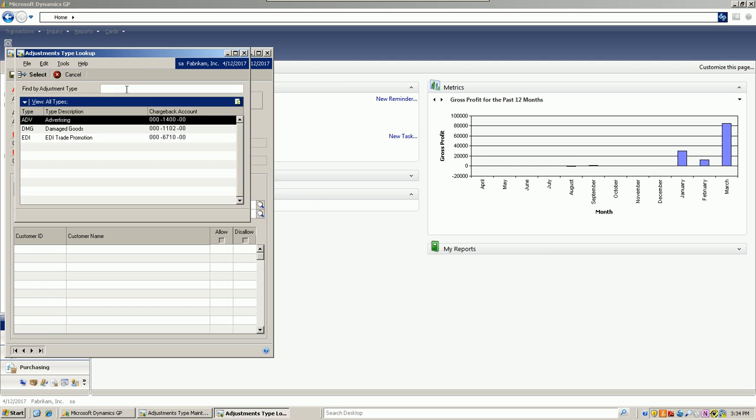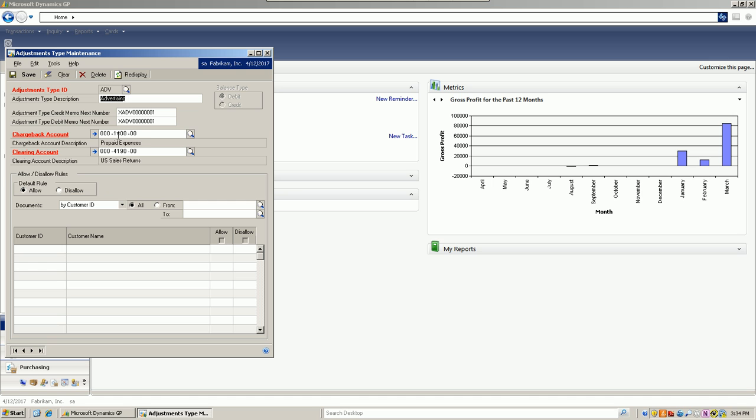A given organization will then put in their adjustments, such as this example, where we'll have advertising or damaged goods. Under each of those settings, they'll indicate what chargeback account they want to have processed against, what GL clearing accounts, and then whether to automatically allow or disallow by adjustment type. Also, the system is capable of indicating by customer whether to override that default, whereby typically we may allow an adjustment, but maybe for Target we do not. And we can save those entries into the system.